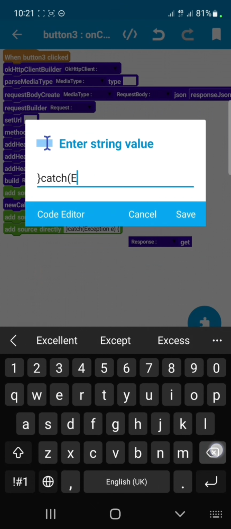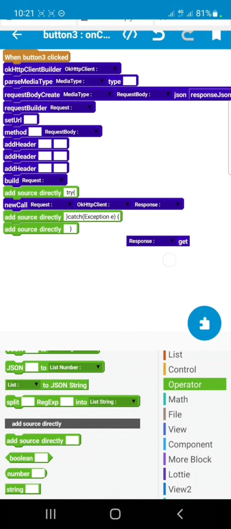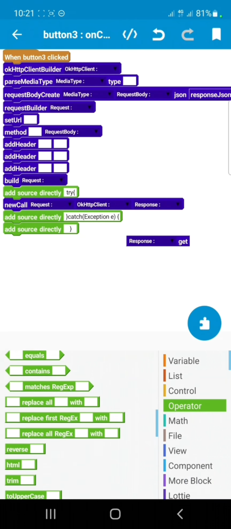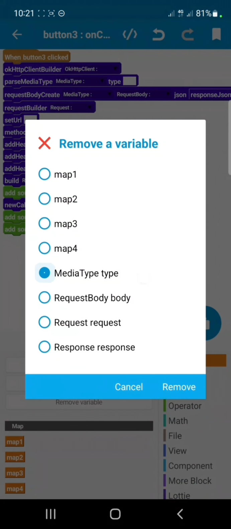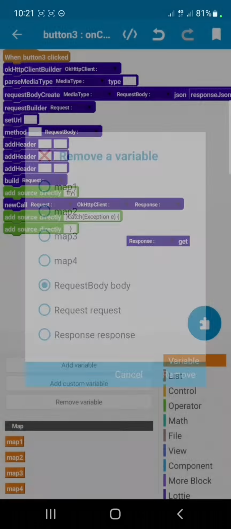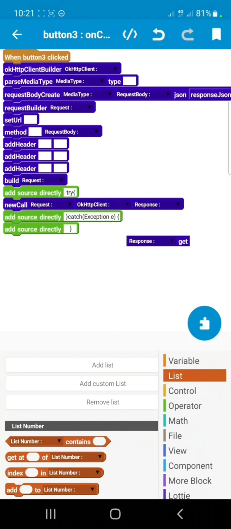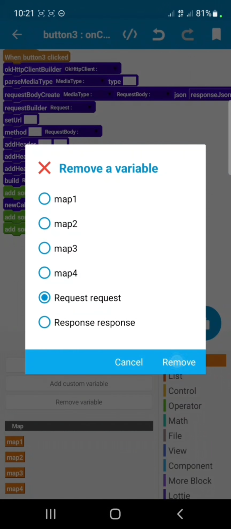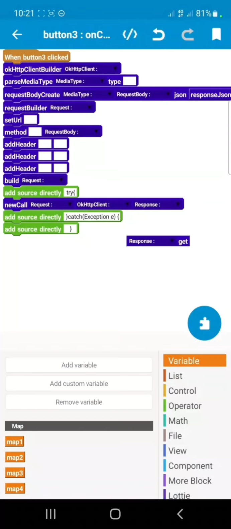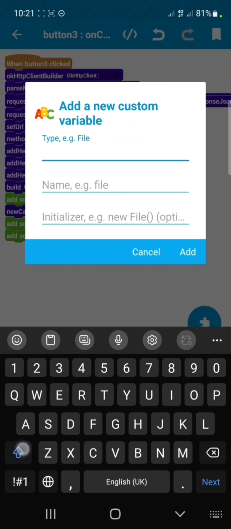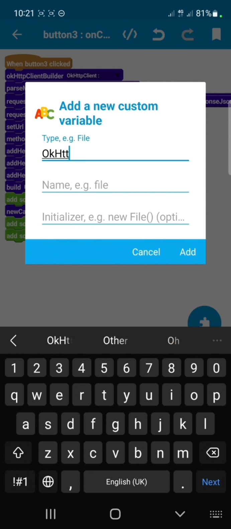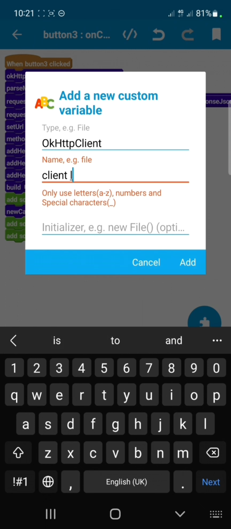After doing this, we have to make some variables. I am showing you how to do this, but before that I will remove my old variables as I have made them here. You don't have to do this because I made some variables before, that's why I am removing them. So I'll make those variables again. Click on add custom variable and write OkHttp client, then make a variable called client here.